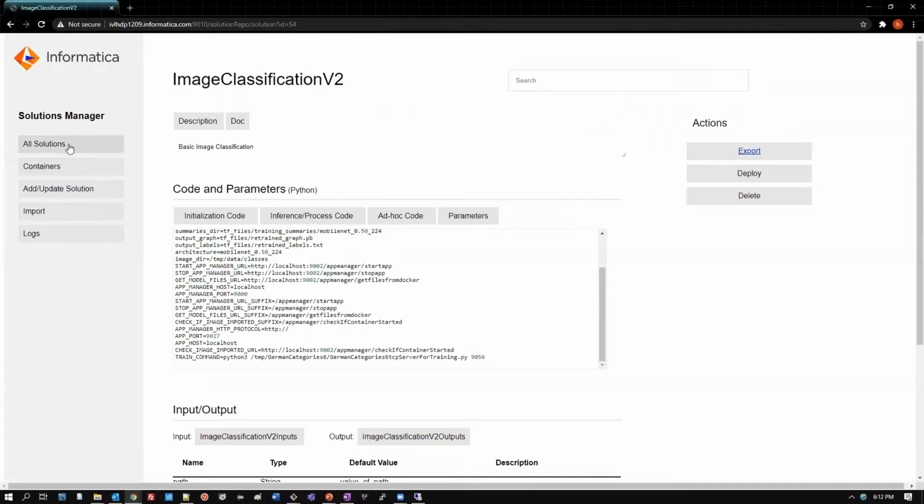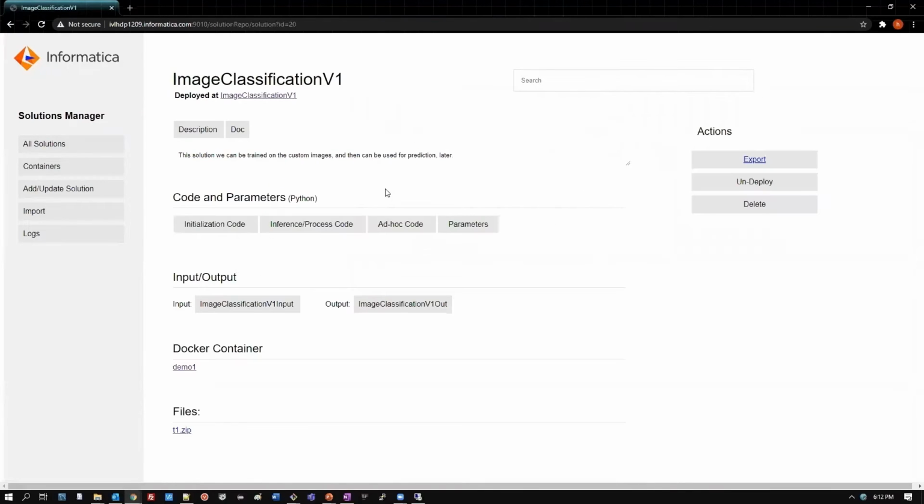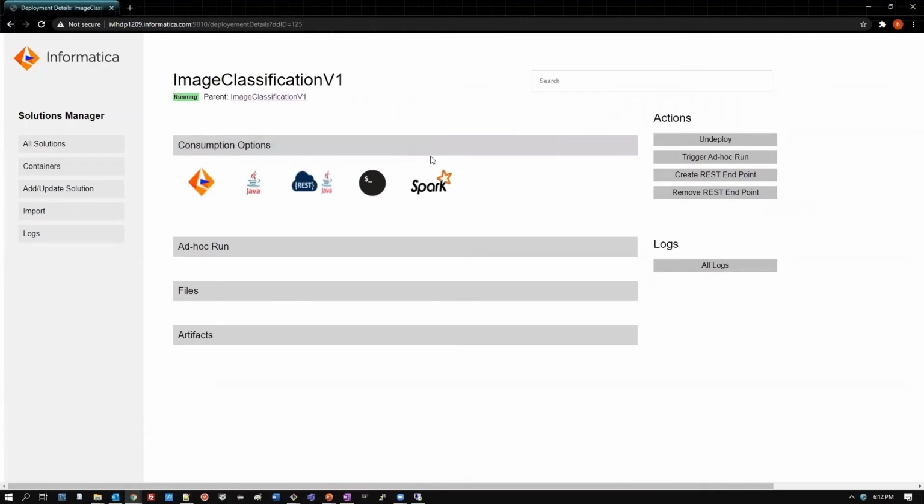I have done that ahead of time for a similar solution. When we deploy it, we land on this page, which shows all the different consumption options from where this particular solution can be consumed. So AI Solutions Repository behind the scenes does the heavy lifting of generating binaries for all these supported platforms.